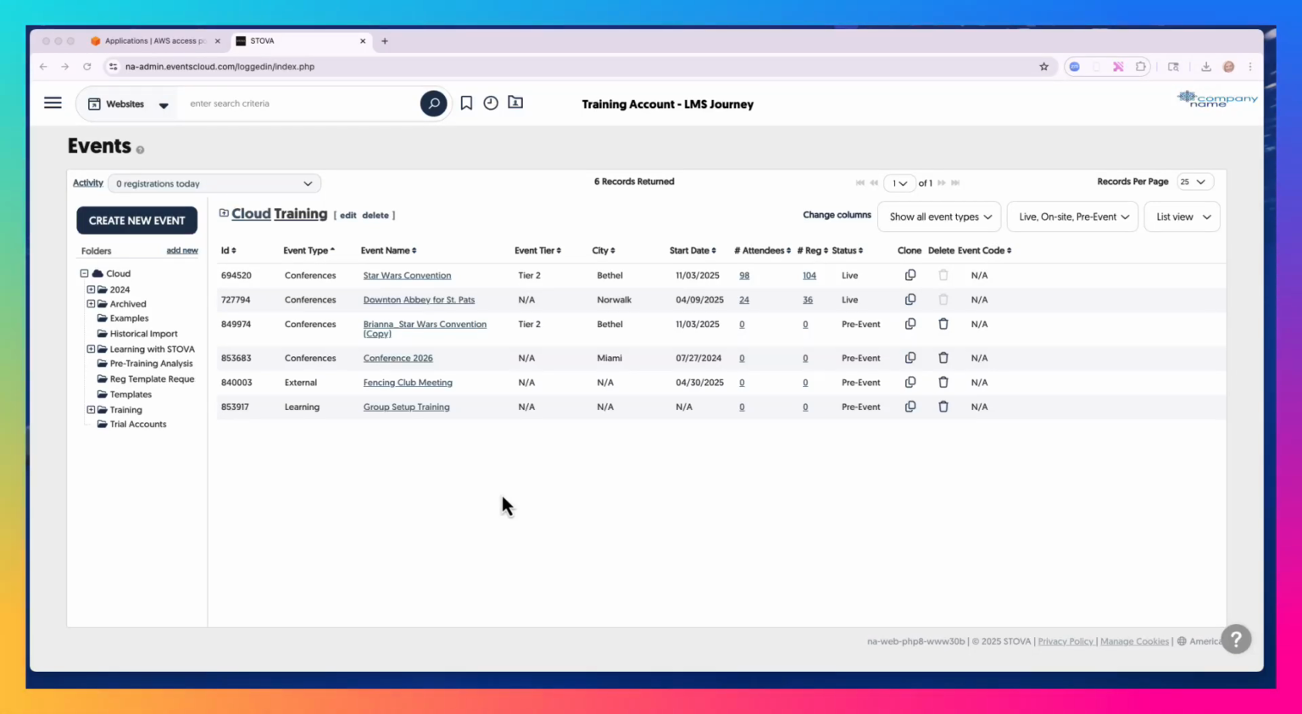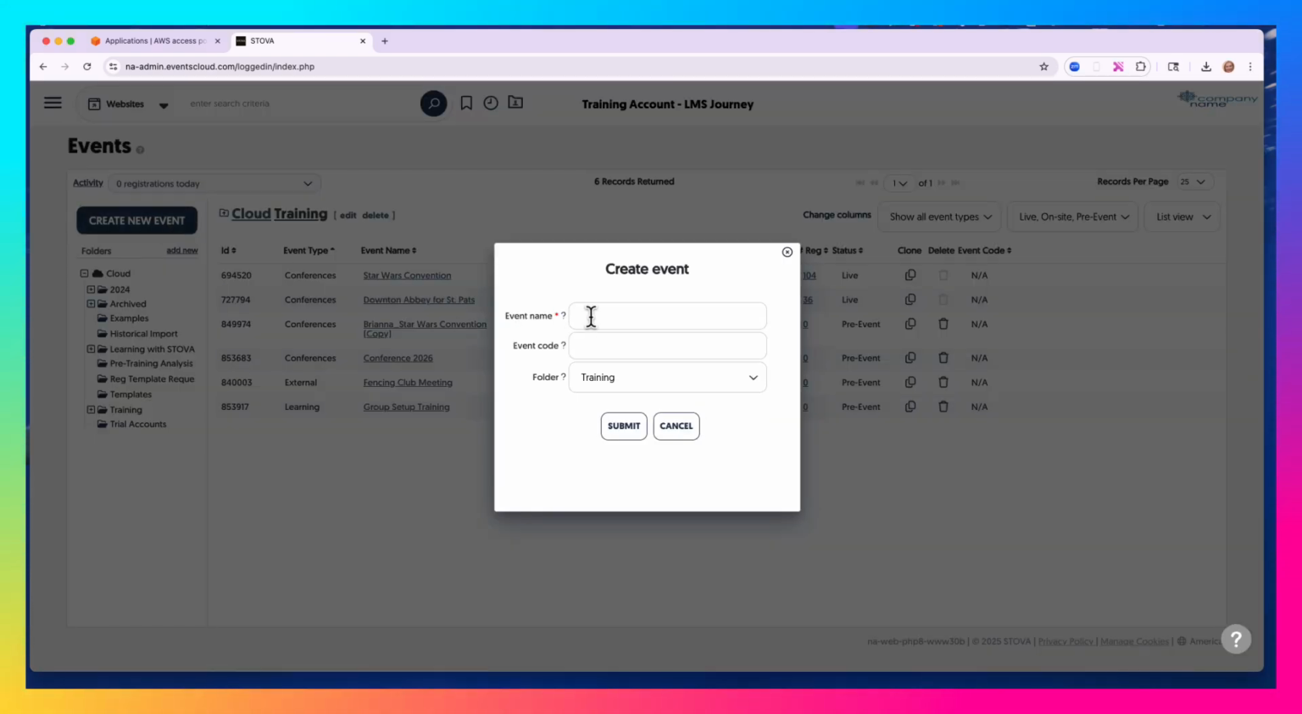Let's explore building a registration site in Stova. I can take an existing registration site and clone it, and that will allow me to maintain look and feel and all of the build details. Everything clones from my registration site, excluding a registrant list. For now, I'm going to create a new event from scratch.